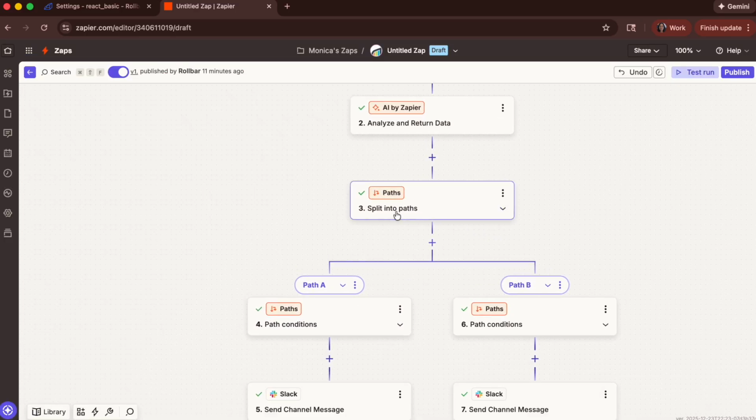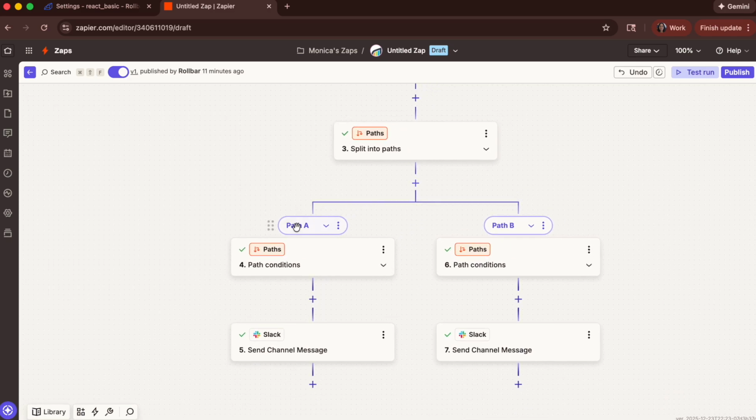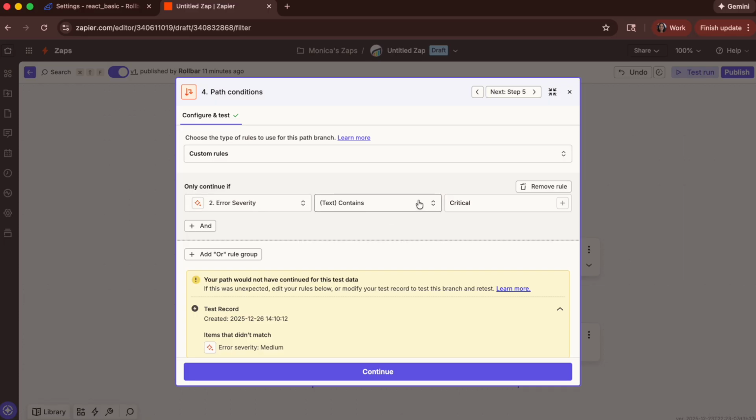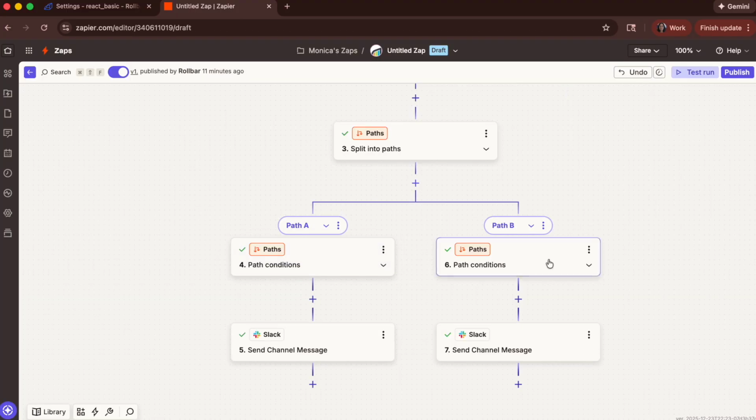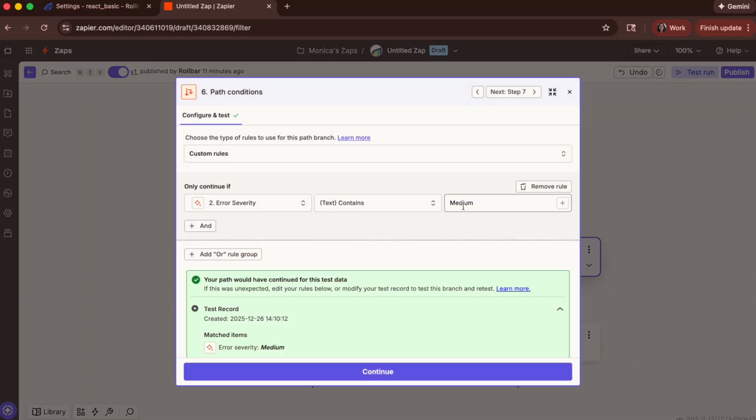Then, I configured a step in the Zap to split into two paths. The first path will take errors the AI has categorized as critical and post them to a special Slack channel I have created just for critical alerts. This would be for anything that urgently needs to be fixed. The second path will take errors categorized as medium severity and post it to a separate channel.